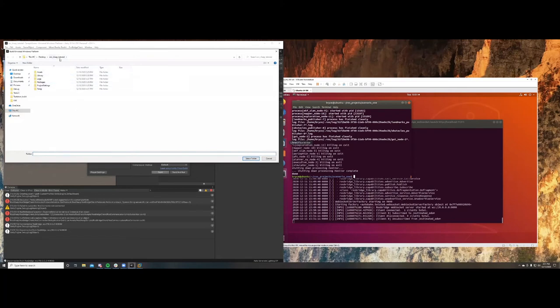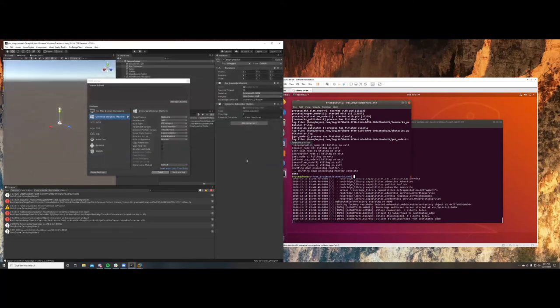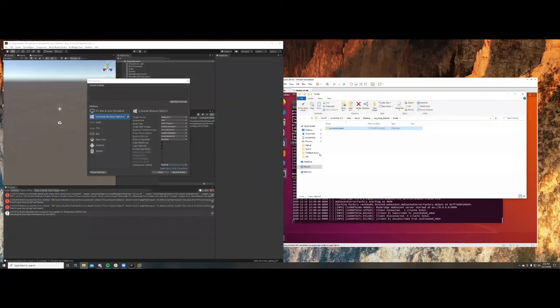Then in our project directory, we're going to want to create a new folder. And we'll call this folder builds. Go into builds and then create another new folder and we'll call this Ros tutorial build. Then select that folder and let that build.